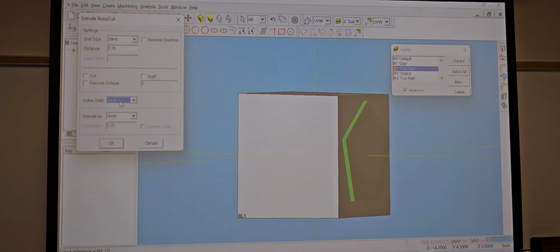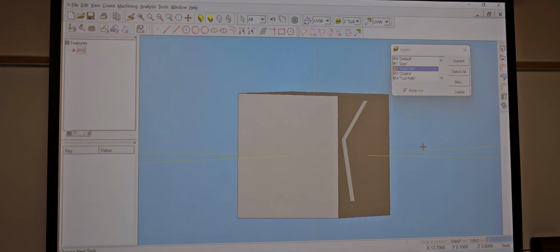Basically, from this point forward, whatever you do into that cube, you have to make sure that active solid is body one. Correct. So now we hit OK. Boom. We got that one, right?